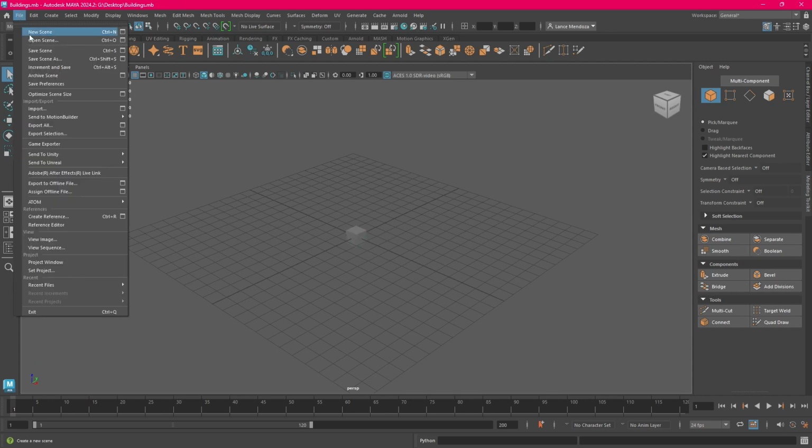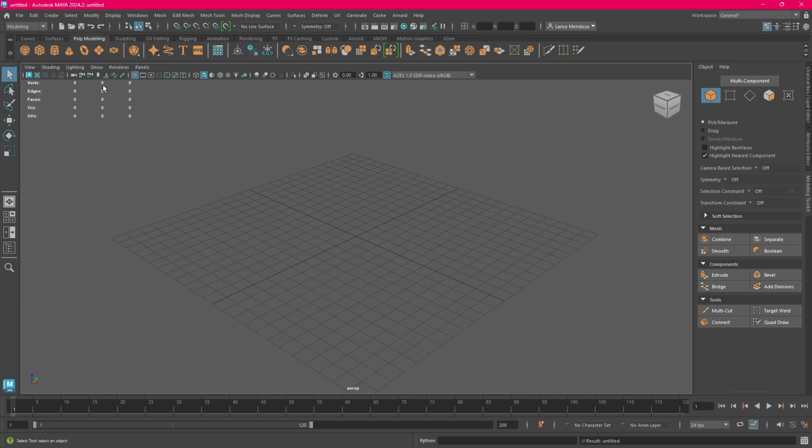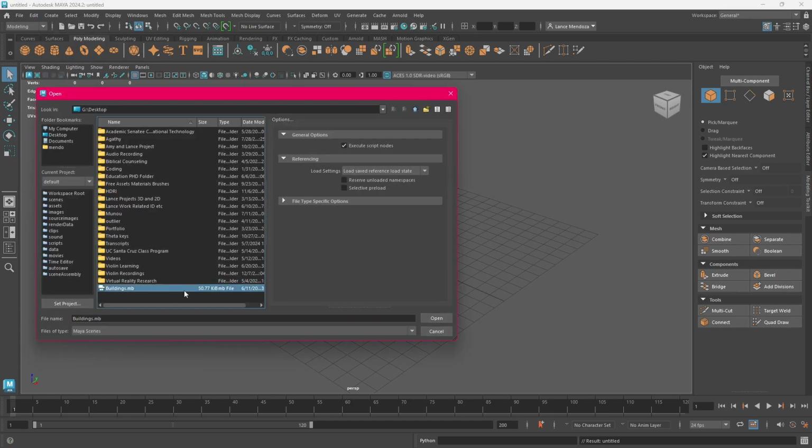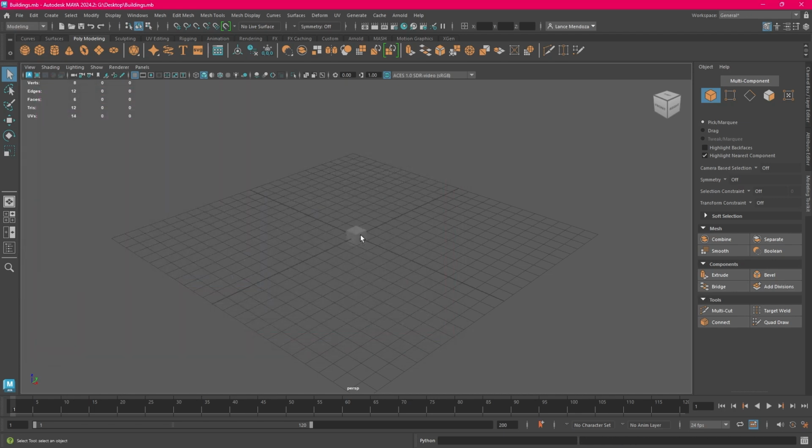From there, we're going to click New Scene. So now it's back to the untitled Autodesk Maya 2024. And we're going to click on Open Scene, Buildings, MB, and then click Open. And now we have our default buildings.mb.